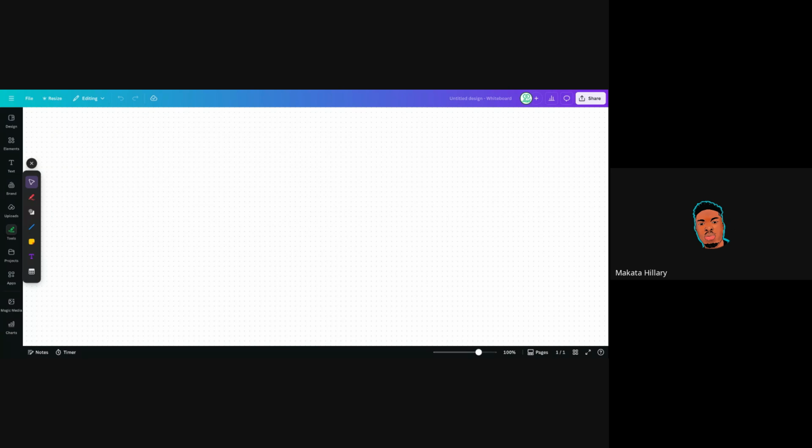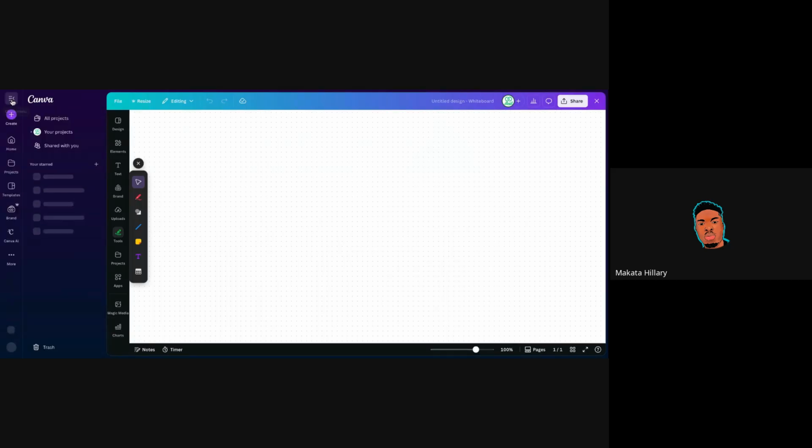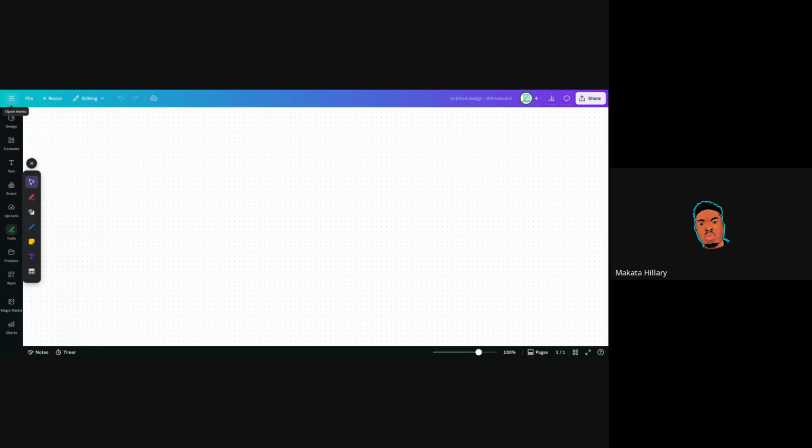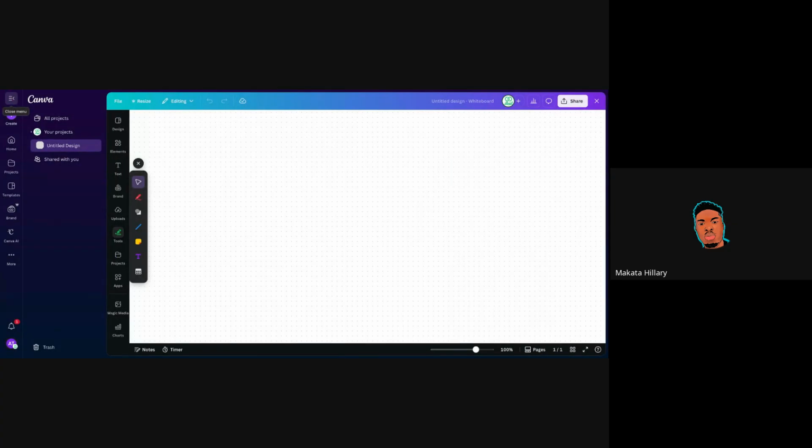So it saves automatically. So here in the whiteboard, we have the menu. Anytime you see these three lines, that is the menu tab on any platform. So once you see this, just know that it's the menu. So like I said before, open and close menu. Then the difference now is you have those buttons over here, the ones I showed you in the previous page.